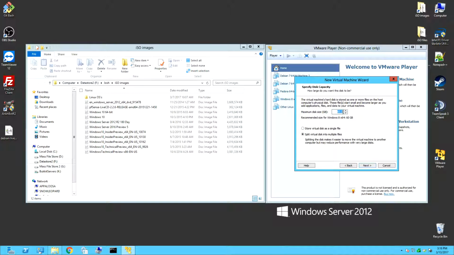Okay, so I always like to give my VMs at least a 160 gig virtual hard drive. I don't like splitting it. I prefer it as one single file. That way it doesn't break it up into multiple disks or multiple files. That's just what I've always done when doing VMs.